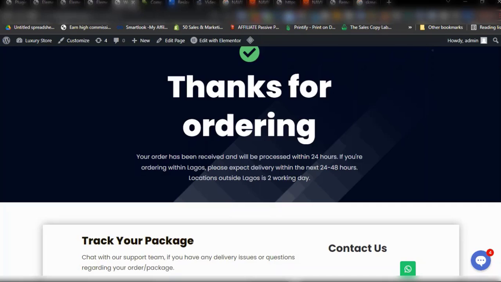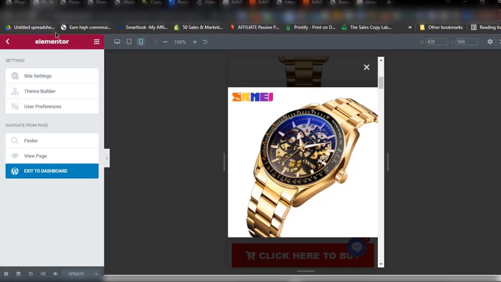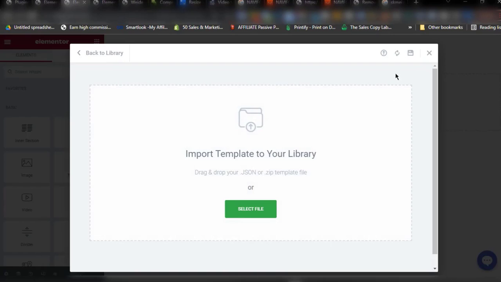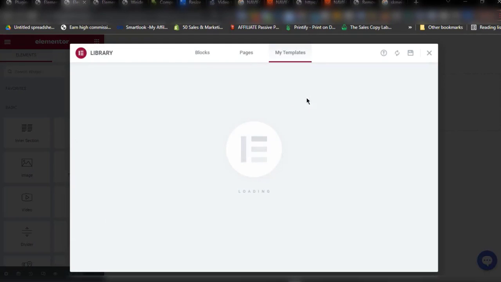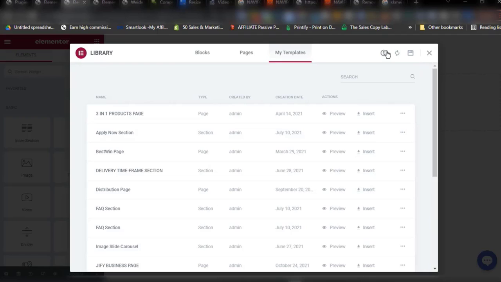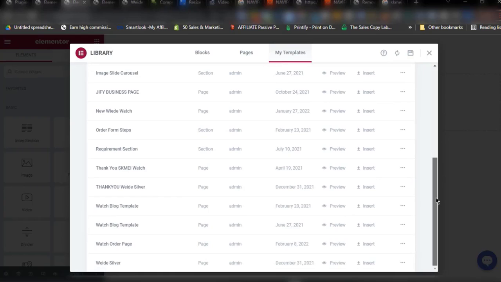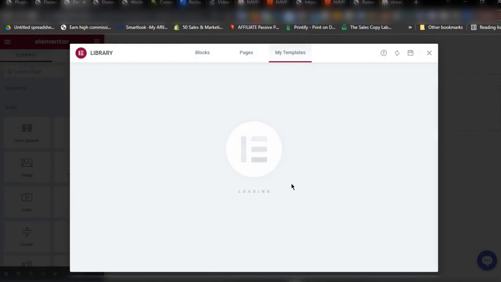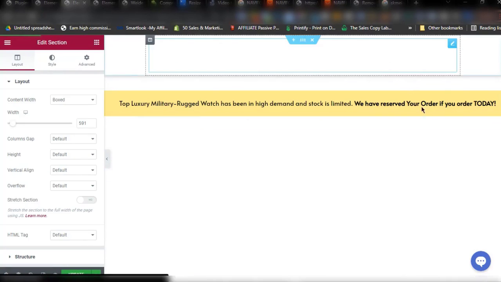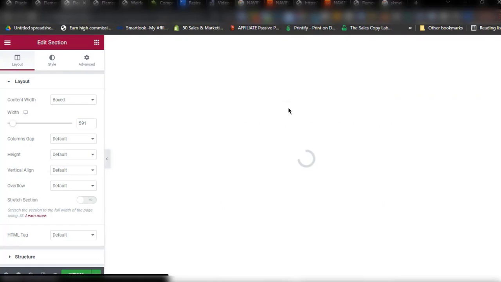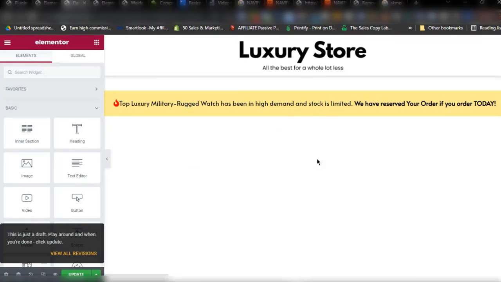I'm going to close this and go back to our order page. Now, we already have it on our page, but if we want to import that, we can just click on import. But now we already saved it here. It's going to be somewhere down here. You can see Watch Order Page. So click insert, yes. All right, so we have our new page that we're going to work on. So just let it load.